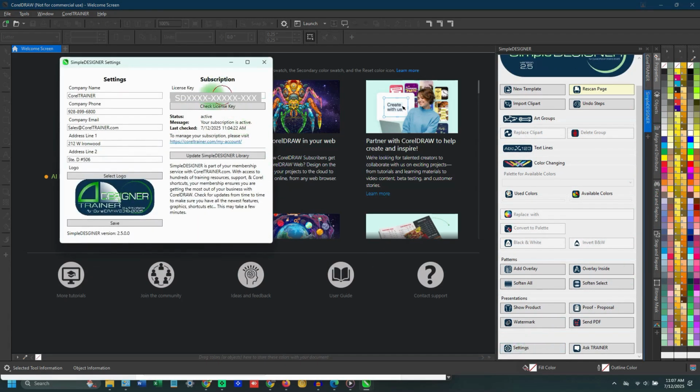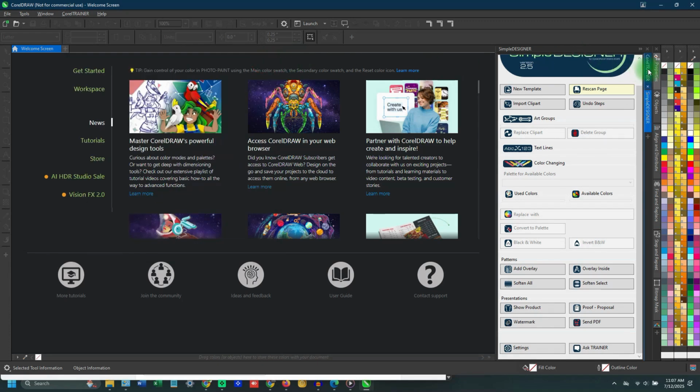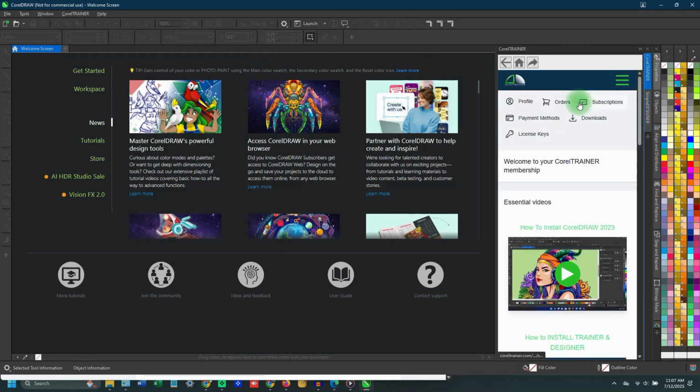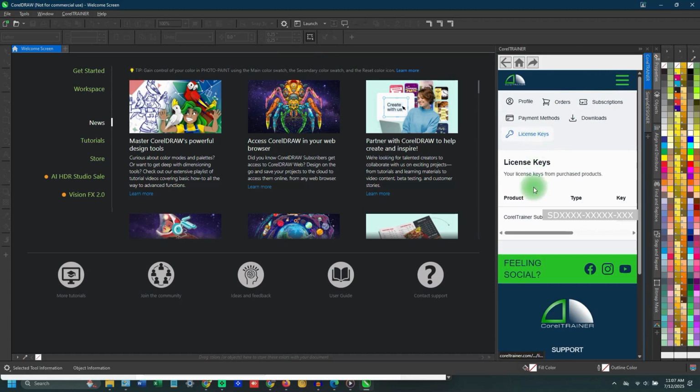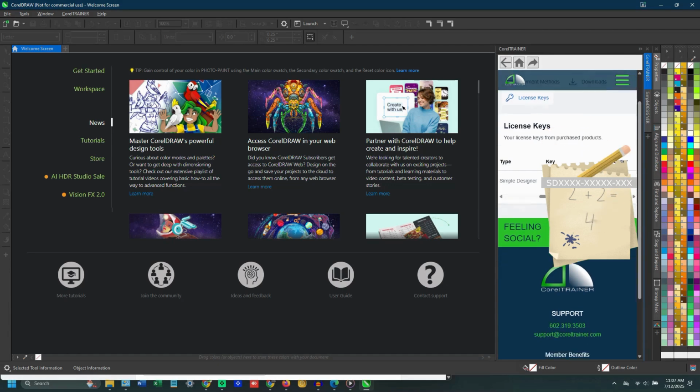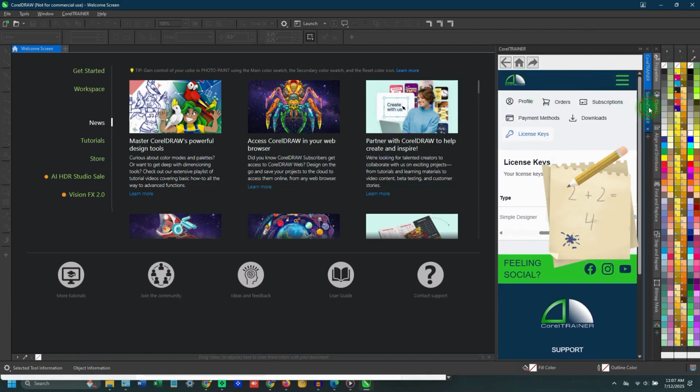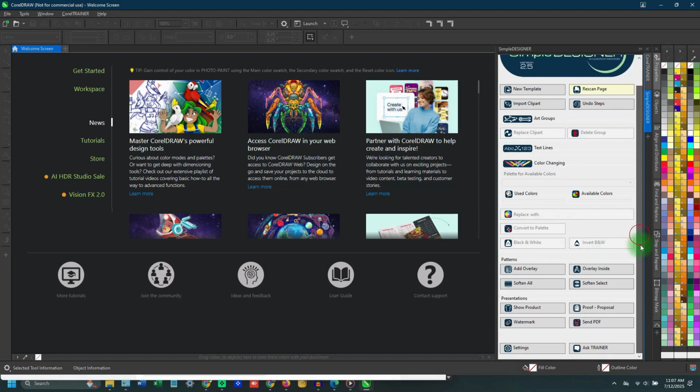Now in the Designer Docker, you'll need to put the license key in. Because you're logged into Trainer, you can easily see those keys. Yep, under License Keys. Copy the one that starts with SD, as you'll need to paste it in. You can also find all of your license key serial numbers in that very first email receipt that you got from us when you signed up.